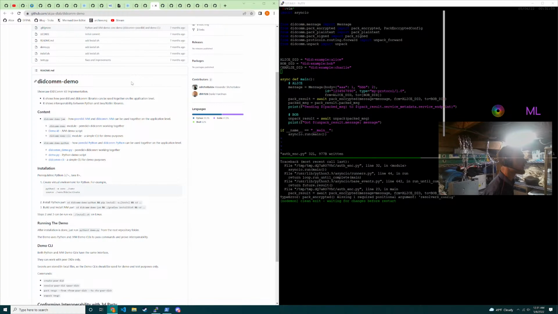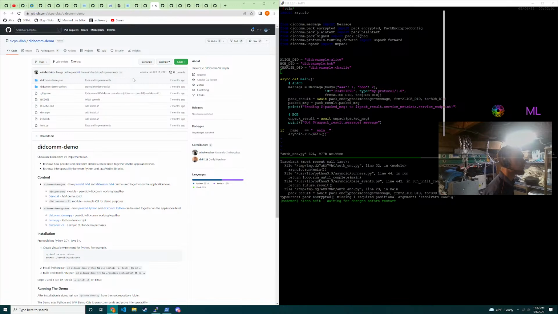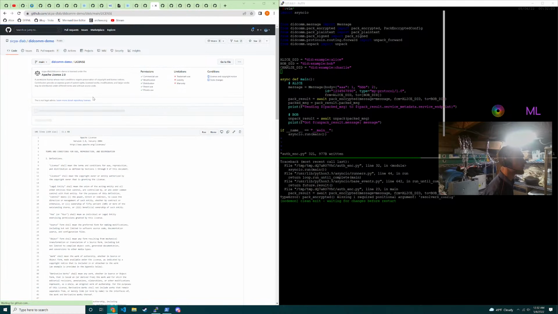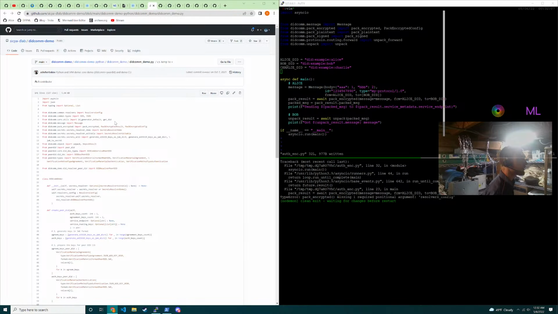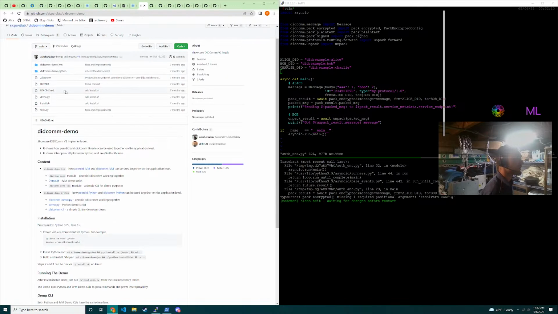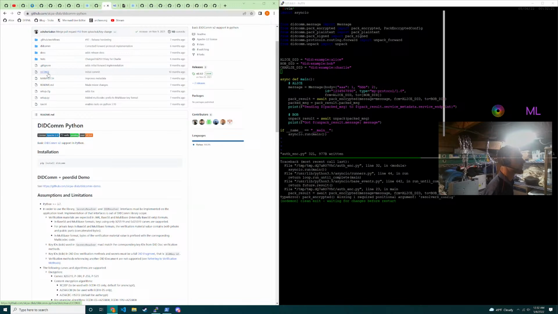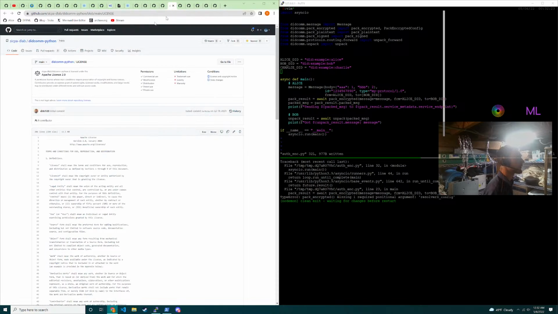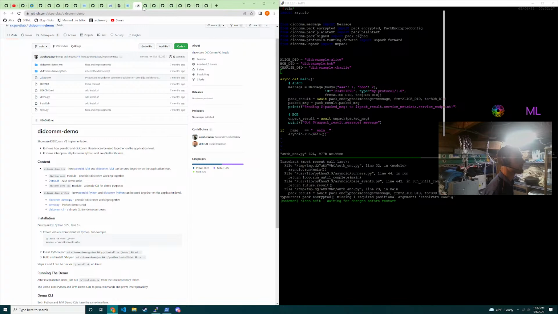Oh, they don't have a license. Oh, they do. Apache 2, thank God. And what's the other one? Is that Apache 2 too? Apache 2 too. No, it's the same one. Why is GitHub not detecting Apache 2? Weird. Okay, well, this is great.